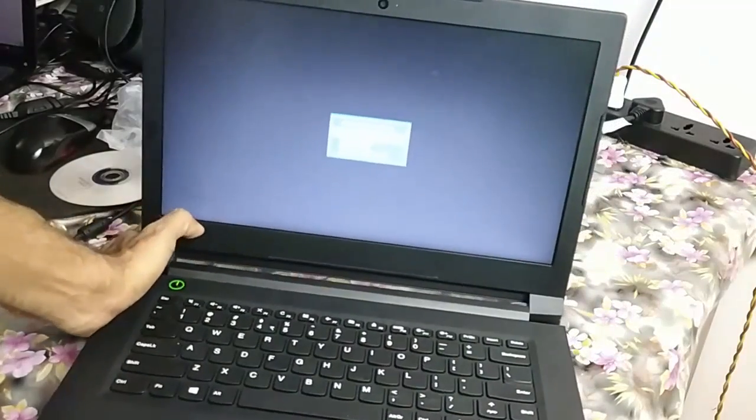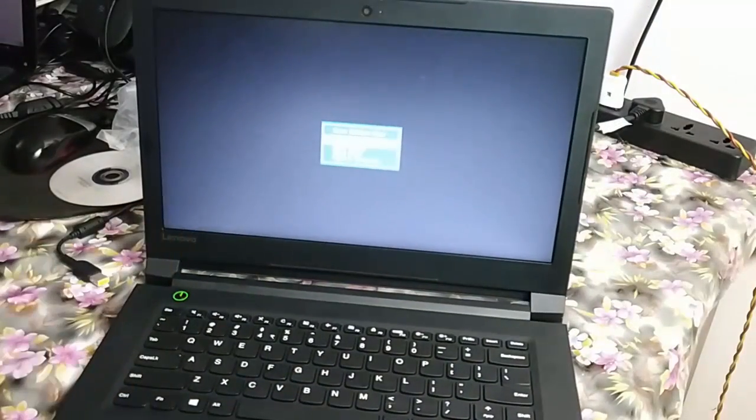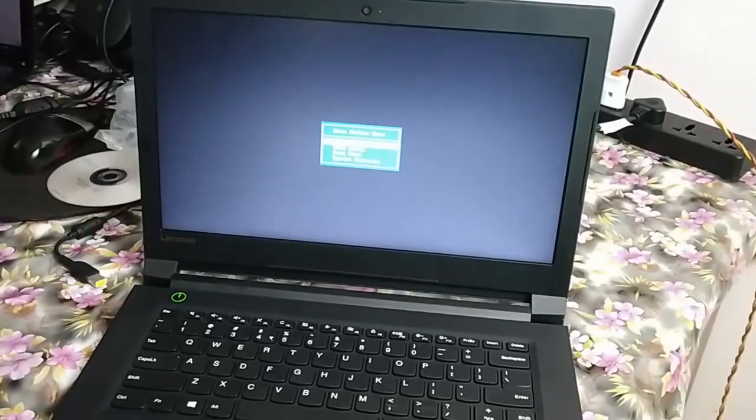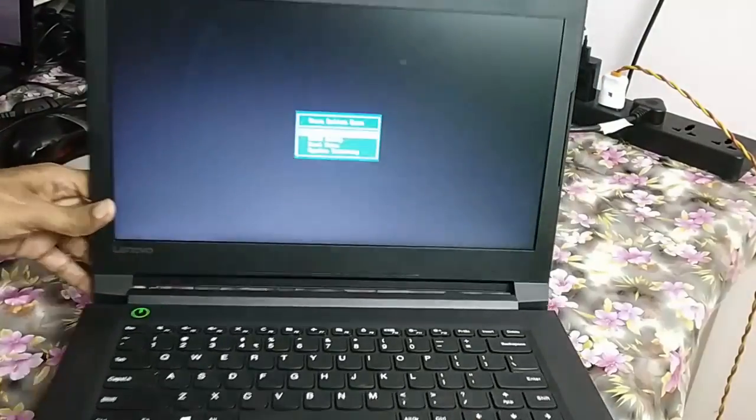Once your laptop starts, as you can see here, it will ask you to go to the BIOS. I will bring the screen up so that it will be easy for you to understand. So as you can see, by selecting the second option, that is BIOS setup, you can easily go to BIOS.